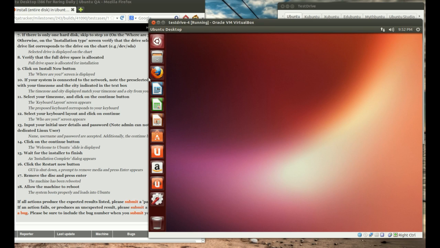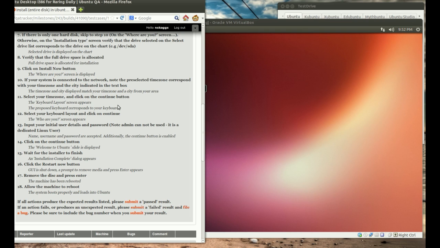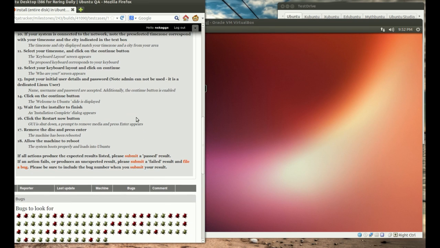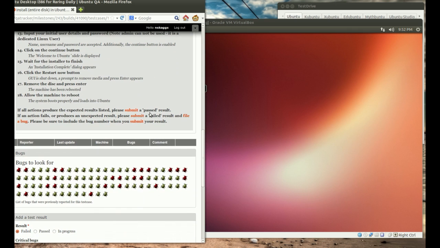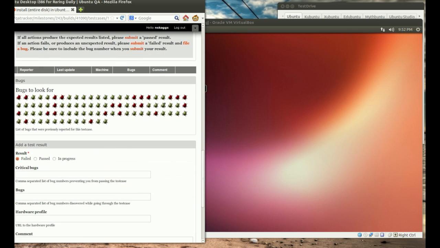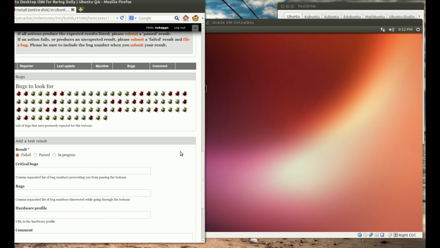And as you can see, it was really straightforward to perform the install entire disk test cases, but there are a few more exotic ones out there on the tracker, and I would encourage you to go ahead and continue to expand and push yourself to tackle more and more interesting test cases.